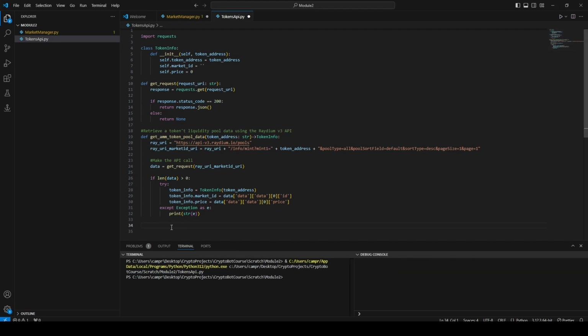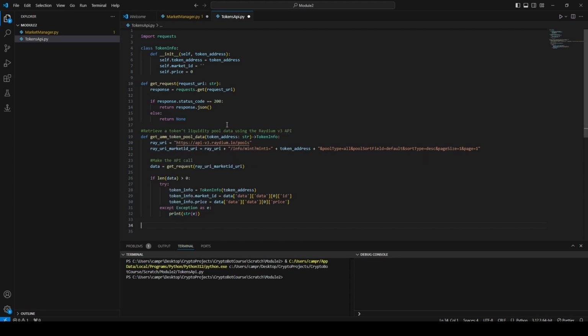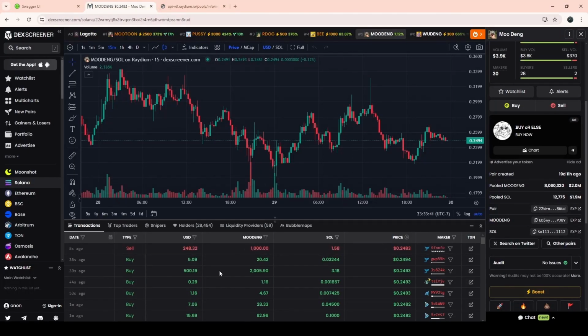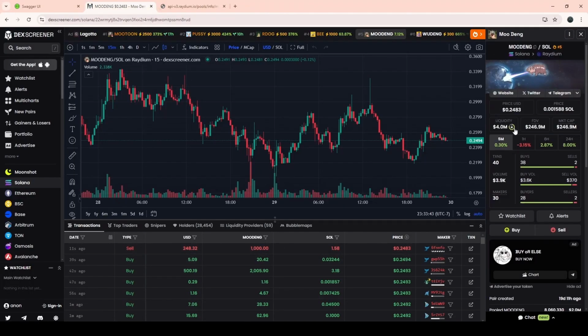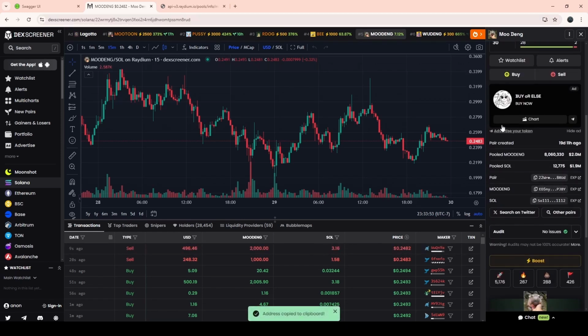So down here, you can actually start executing this code. What I'm going to do is make a call to get AMM token pool data. Let me pull up the token Mudang and see if it's active. It's got some activity within the last 5 minutes, 40 transactions. So it's relatively active, especially right now at this time.